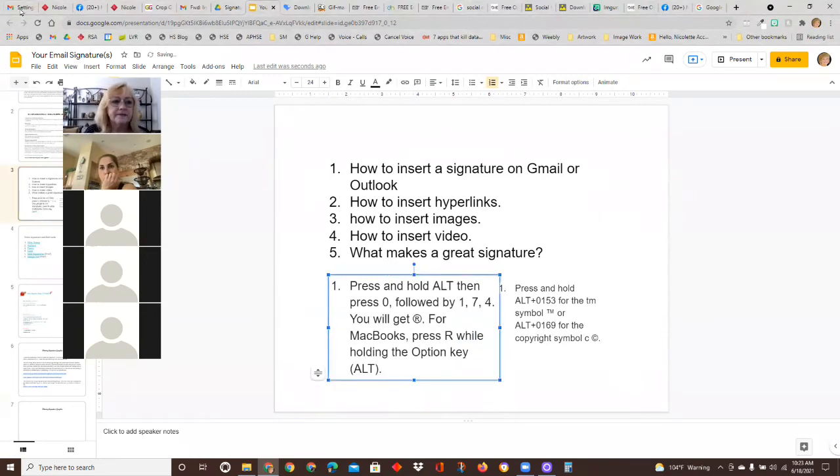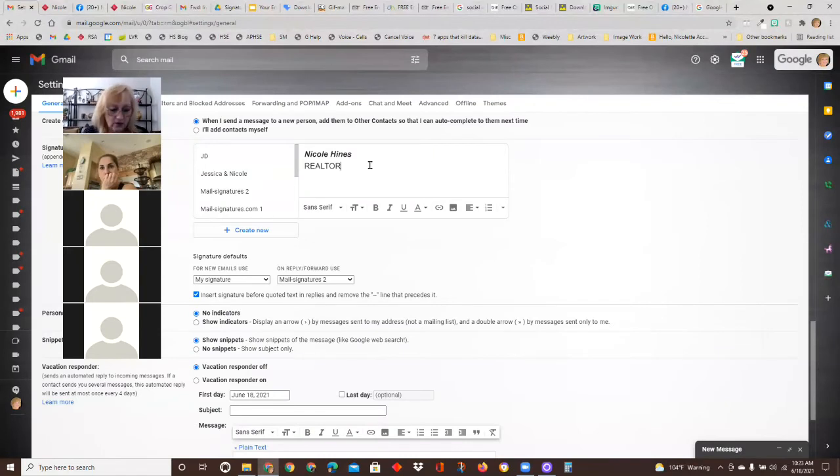You go Alt 0174. So let's go over here again, and you want to do it right next to the word Realtor. Alt 0174. There it is. Little thing pops up. It's supposed to be a trademark symbol. Isn't that funny? It looks like a diamond there, but that's okay. They get the idea. Right.